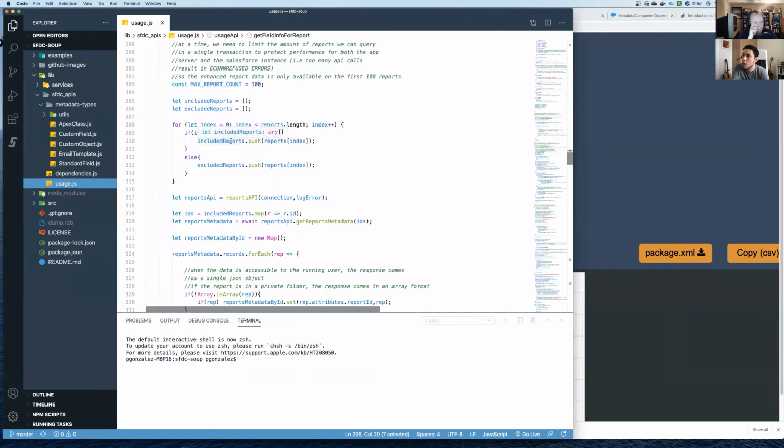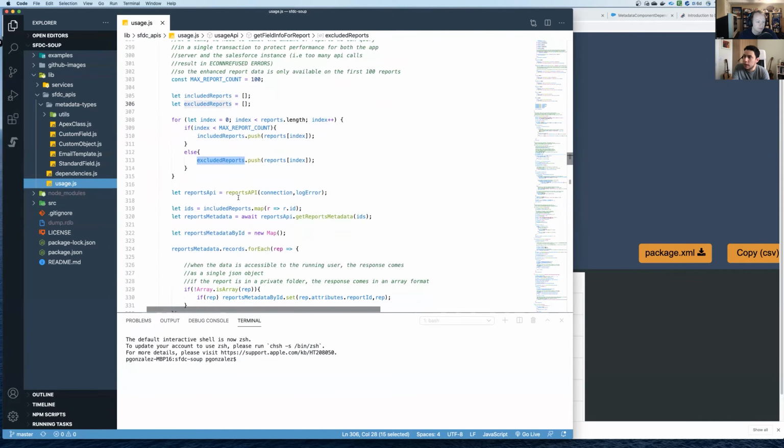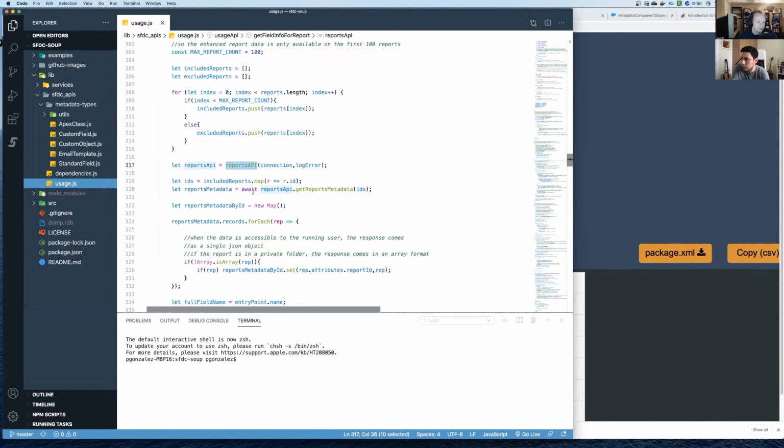So what we do is, okay, if we have more than 100 reports, I'm not just going to not show the other ones. I'm still going to show them in Happy Soup, but there's going to be a label or a pill that says unavailable due to max report count exceeded or something like that. So then I split them into the ones that I'm going to include for the analysis and the ones that I'm going to exclude, meaning I'm still going to show them, but I'm not going to do the analysis of how they're using the field. So then I get the reports API, which is just an abstraction that I created on the reports API. And then I say, okay, then get the report metadata.